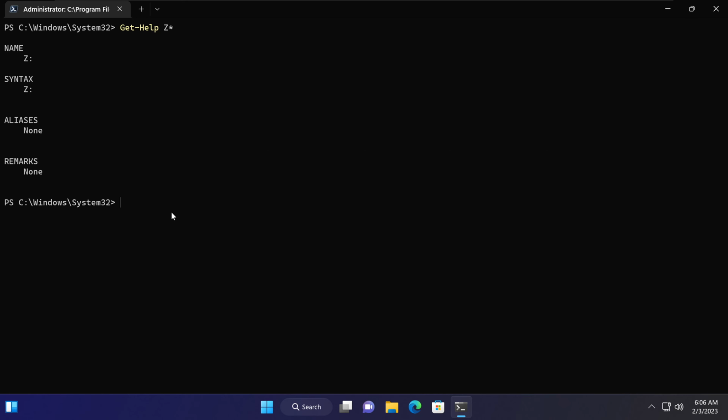So again, if you're not sure, you can always type Z star and press enter, and it tells you whatever is available, only that one is available. If that's the case, it's just going to show that. So that's another feature of get-help.